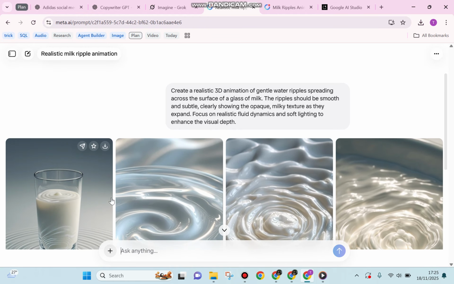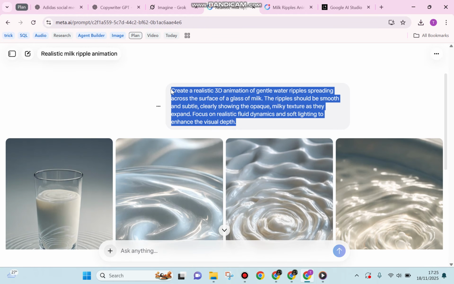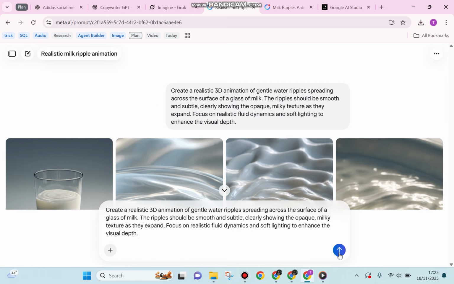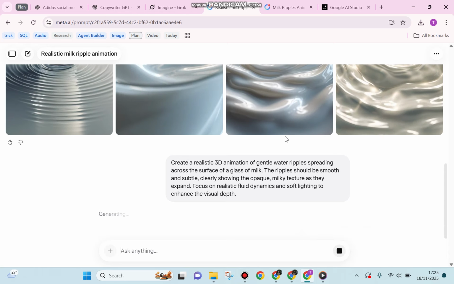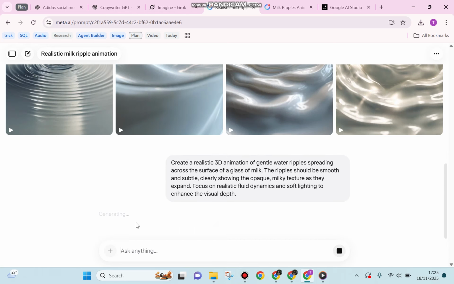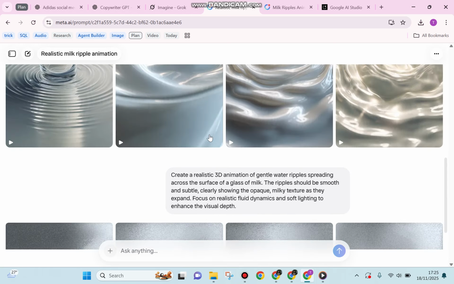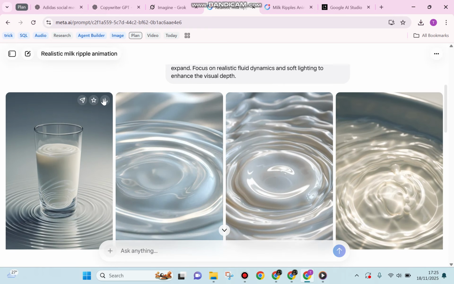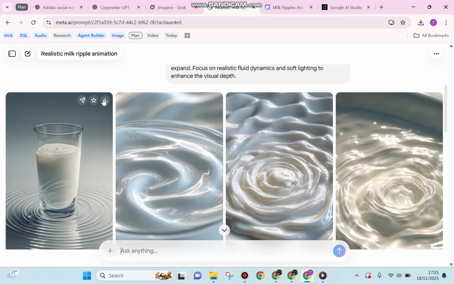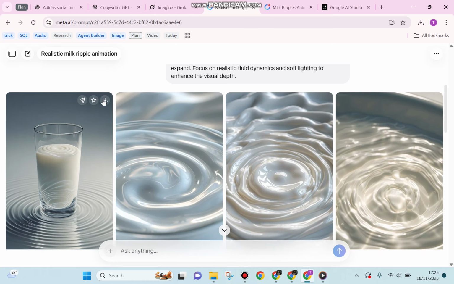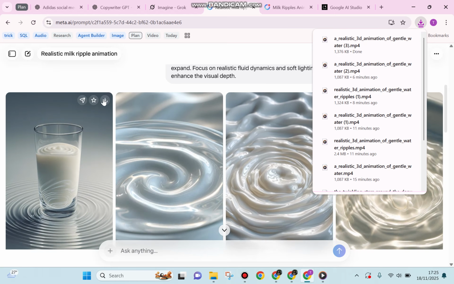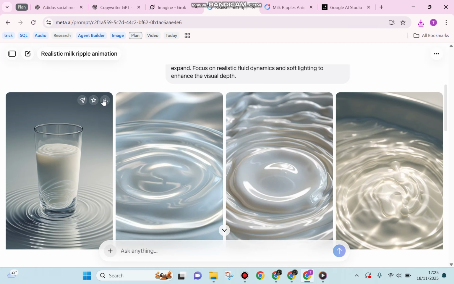And if you are not really satisfied with the result, you can copy this again and put it here and continue to generate it, and you will see another result down here. And for example, if you like one of these clips or animations, then you can download it, and it will be ready to use, let's say for your content video, or for your other purposes.